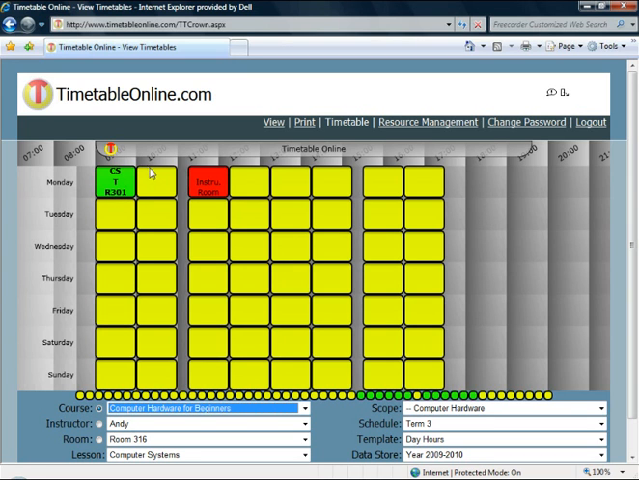The next slot along is yellow. Any slot that is yellow can be booked into by simply clicking the left mouse button on that area. So if I click, that slot is added. And the slot that is added is basically made up of what I've selected at the bottom. So it's Computer Systems with Andy in room 316. To remove a slot, we click on the green and it goes back to yellow.